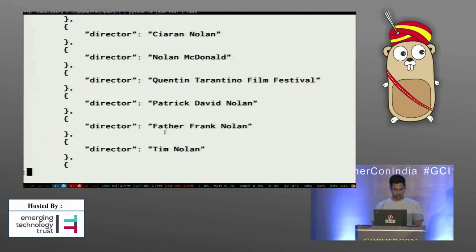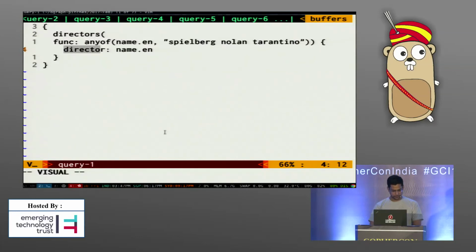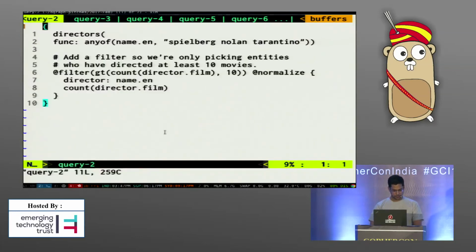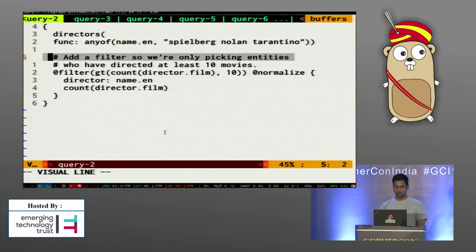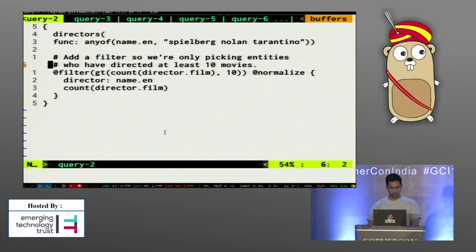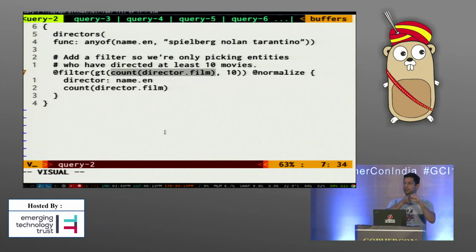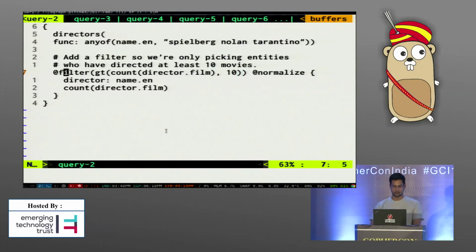We wanted to know about the directors. So let me modify the query a bit more. I'm going to add a filter, so we are only picking entities who have directed at least 10 movies. So I do a count of director.film, which is the edge which goes from an entity to the film. If this person has directed any movie, it gives me a count of that. And then I say greater than 10 in this case, and I filter by that.